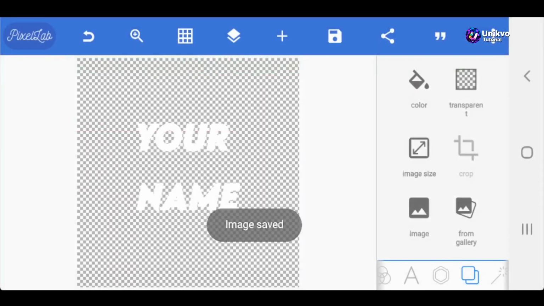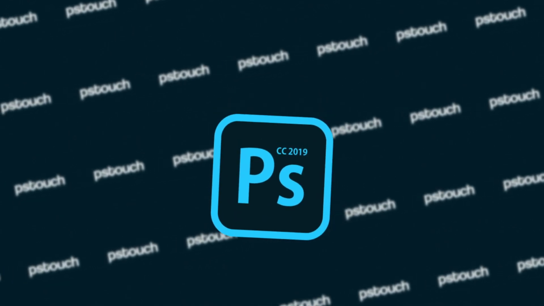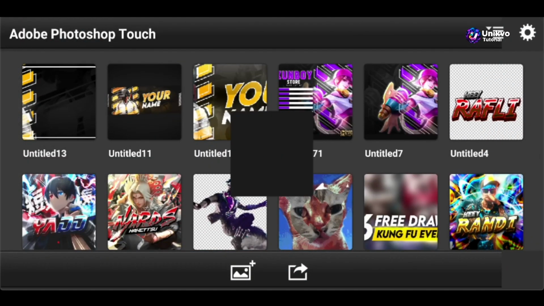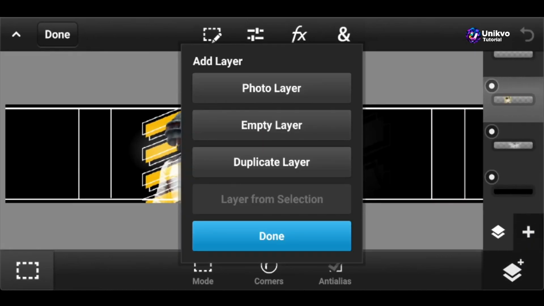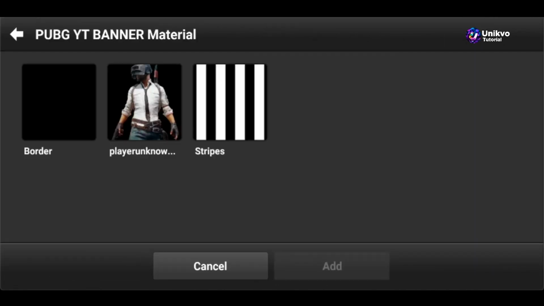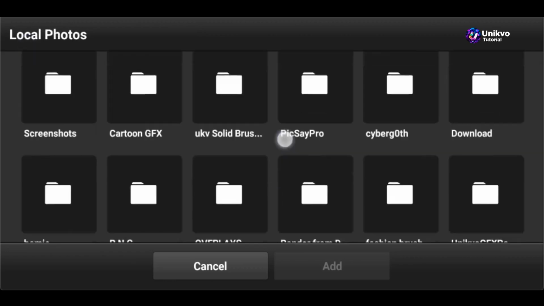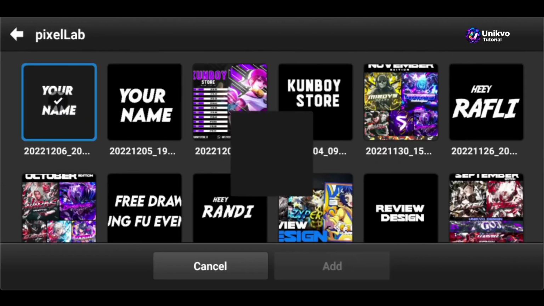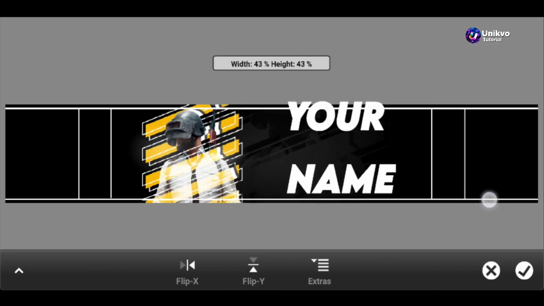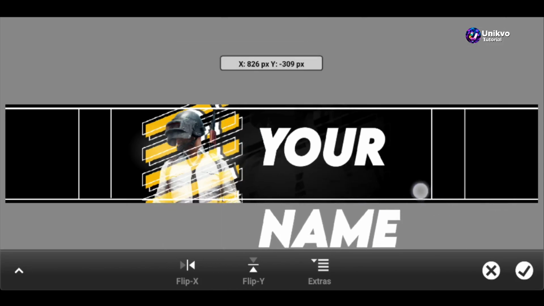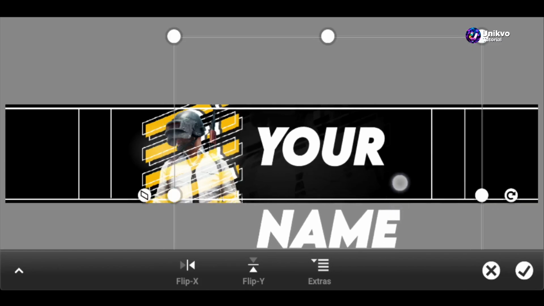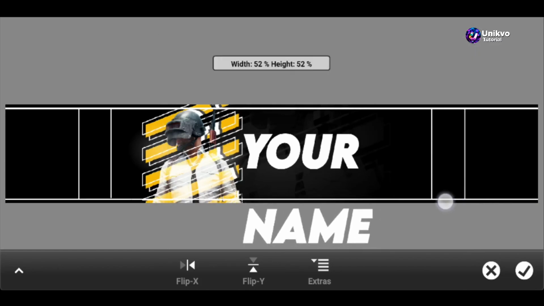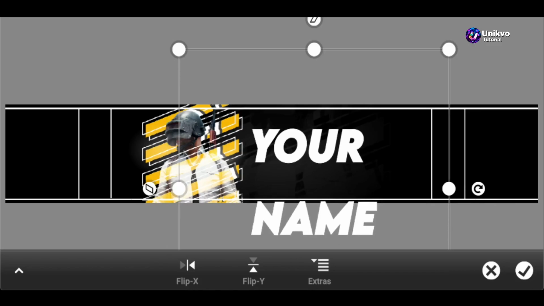Alright, so after that we can move again to Photoshop Touch. Okay, just open your project from before, and then let's add some text right here. Add photo layer and photo library, find the Pixellab folder, you can add it right here. Make it bigger by scaling the size, and you can add the first word right here.